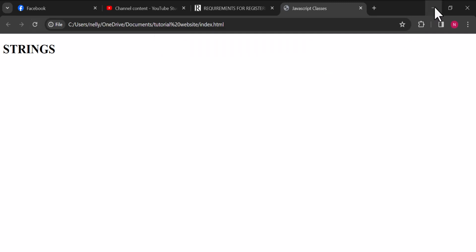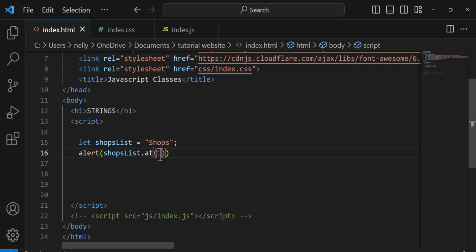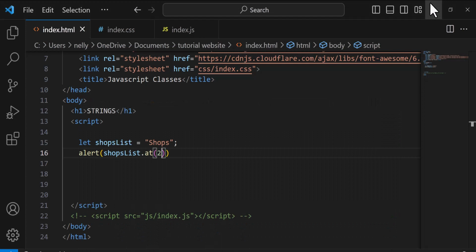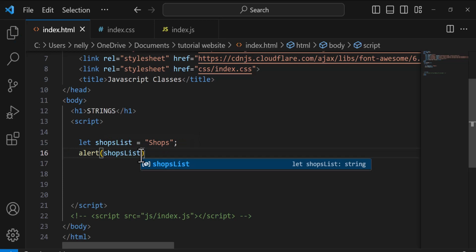If I change this to 2, okay, it gives me what? O. So this is how you access the position of a character. What if I want to use this method using a square bracket instead of using the at? So just put a square bracket of 2.